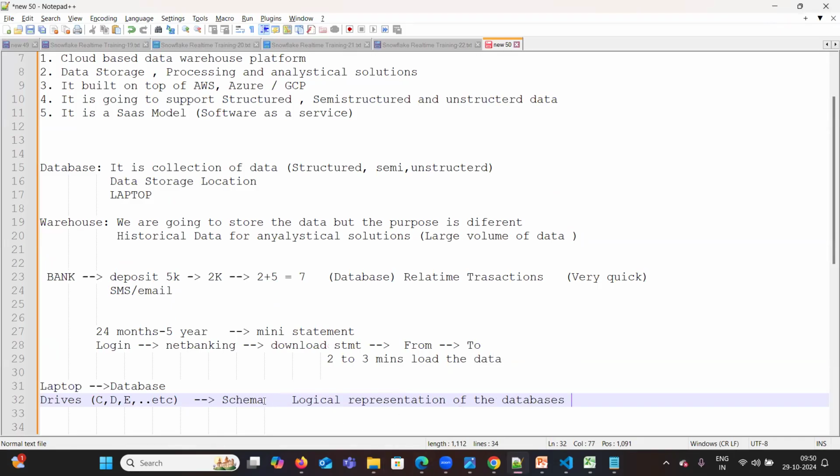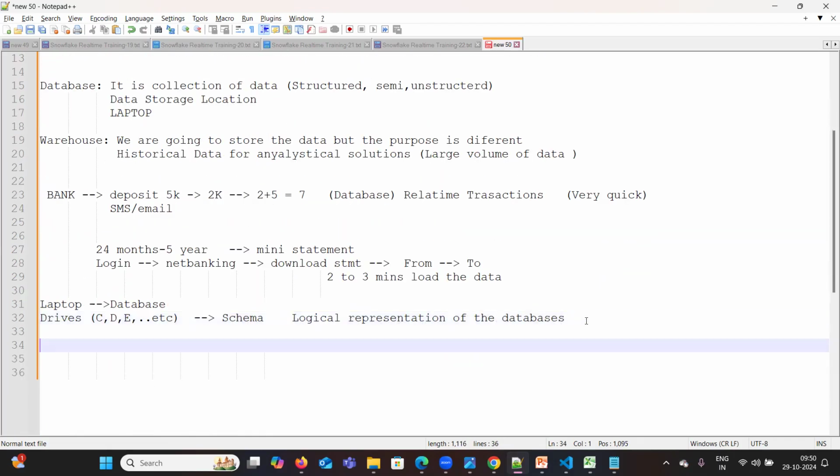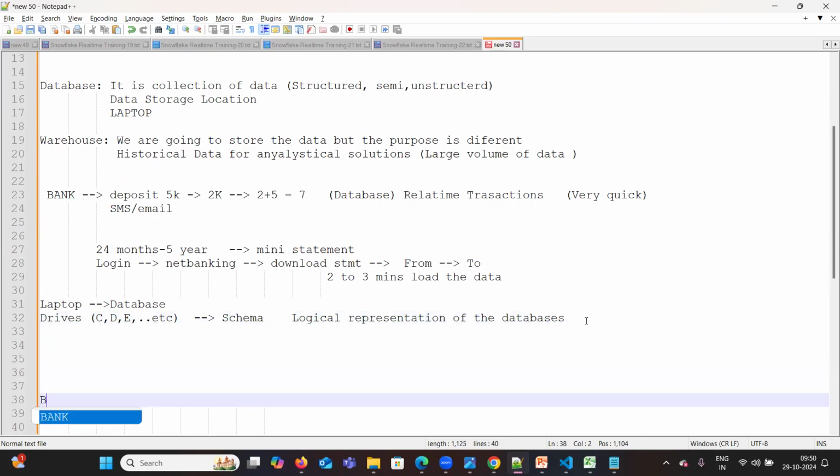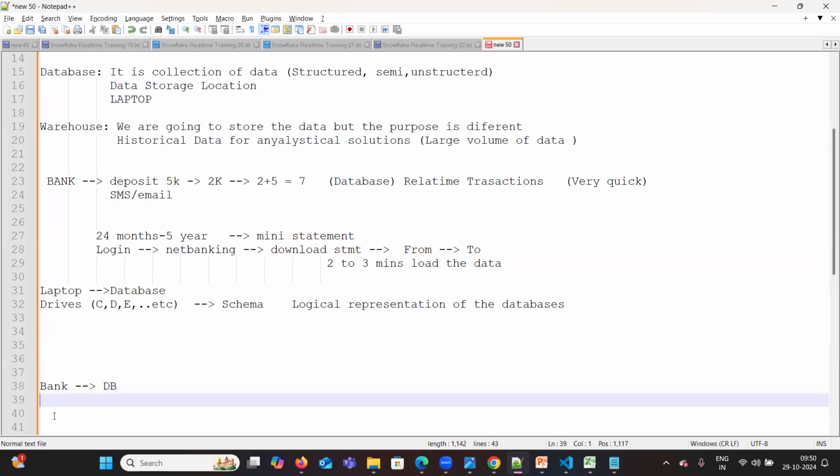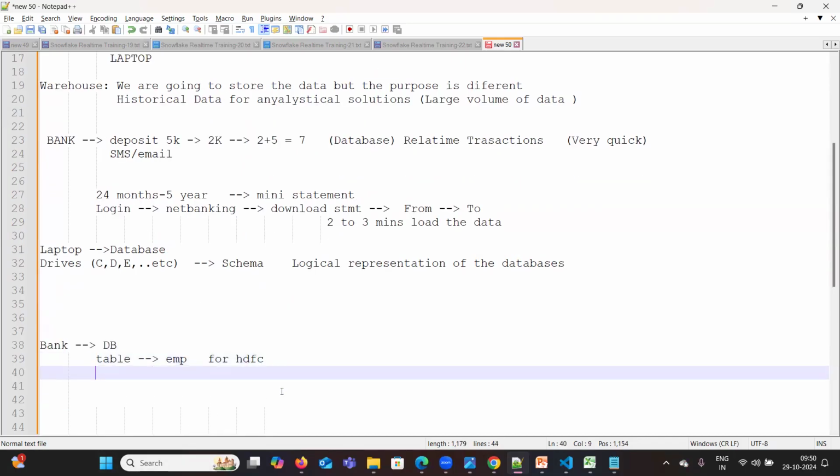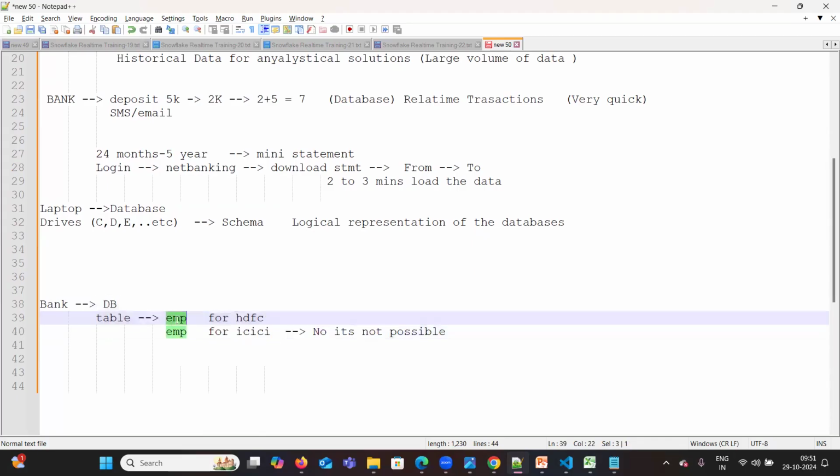So you can create different schemas and keep the same name. Here is one example. I have a database called bank; this is my DB. We will create it at the end of the session, so don't worry about this. Now I want to create a table called EMP for HDFC bank. Yes, we can create it. Now with the same name I want to create it for ICICI. Is it possible? No. Within the same database we cannot create duplicate table names. But I want to use the same name for ICICI also.